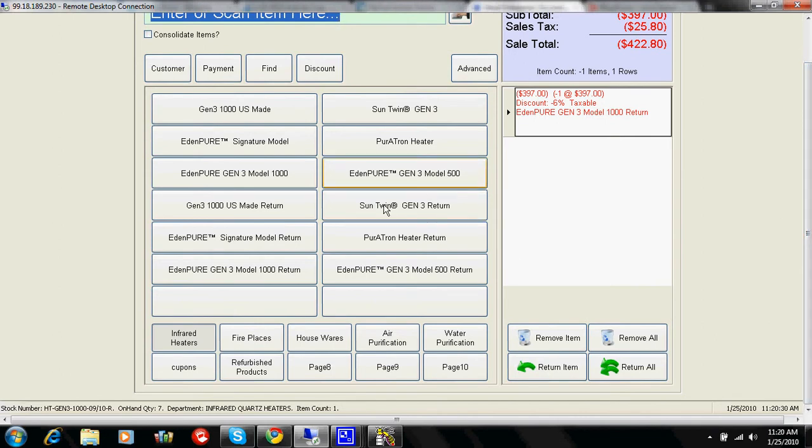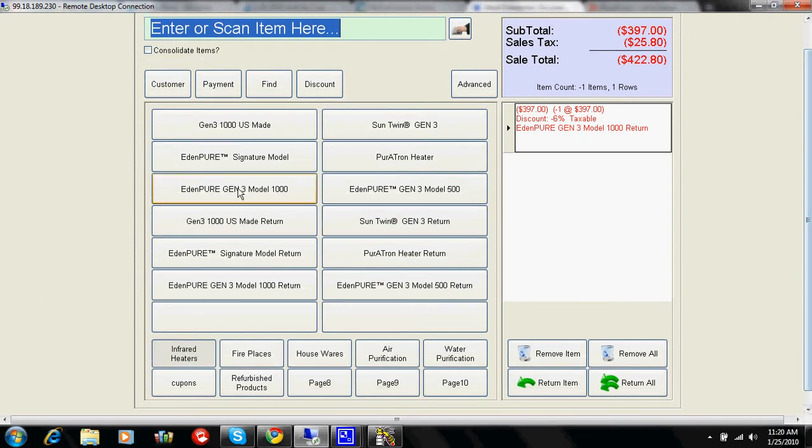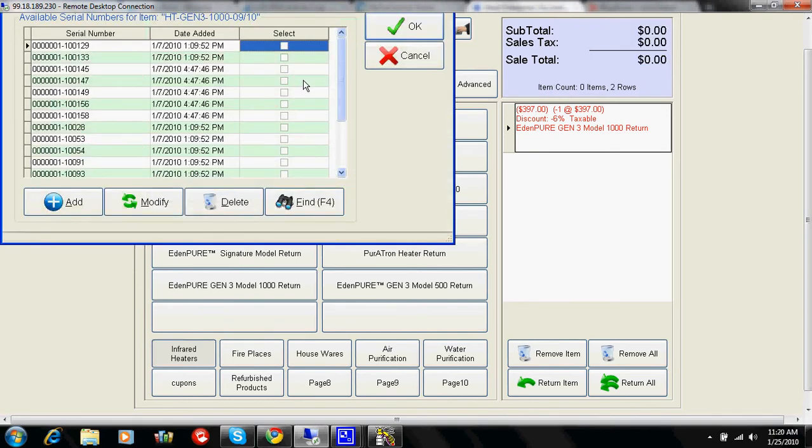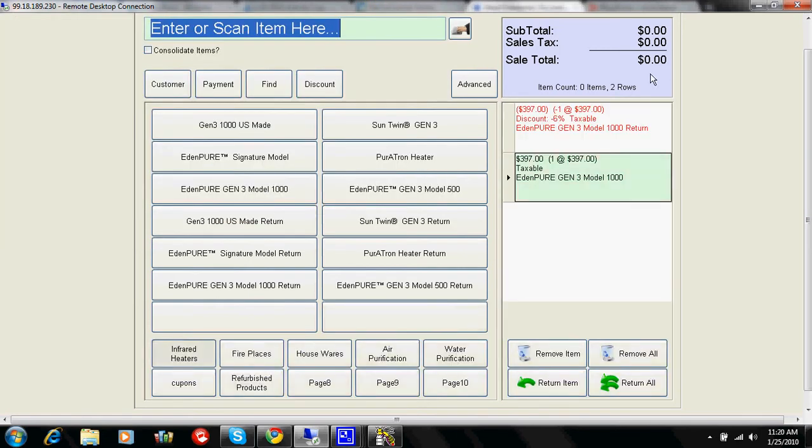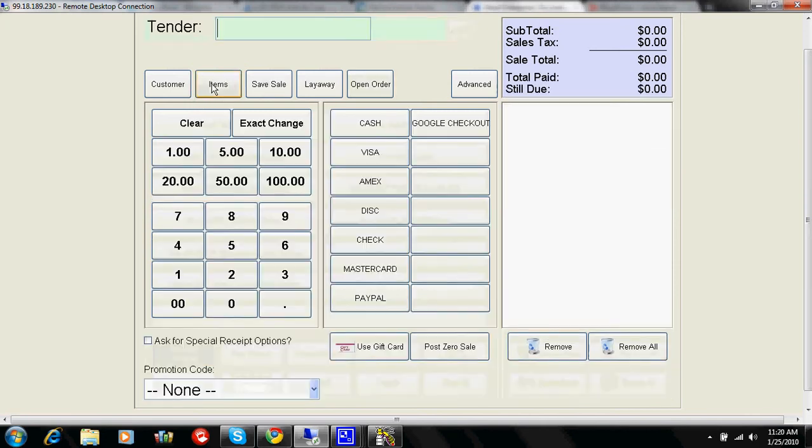Since they're doing an exchange, they're going to want a new unit. So you again would physically go and get the unit that you're going to sell them, scan in the barcode, and scan in that serial number. Since I don't have a unit in front of me, I would click the Gen 3 1000, and then select the serial number that I'm selling them. As you can see, it zeroes out to $0. Go to the payment screen, hit exact change, and post zero sale. That would be how you go through an exchange.